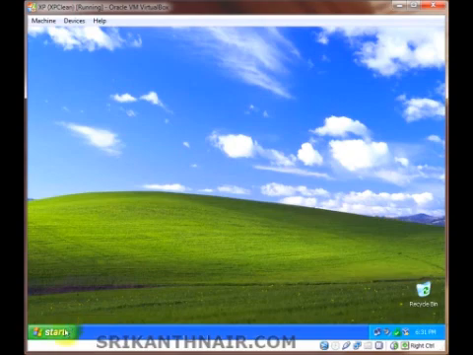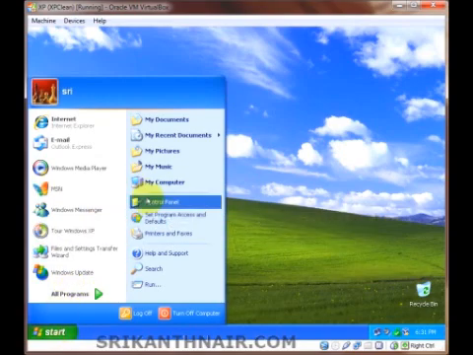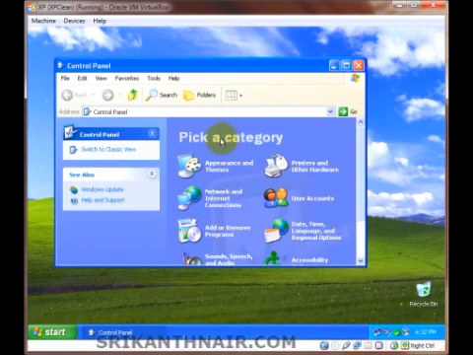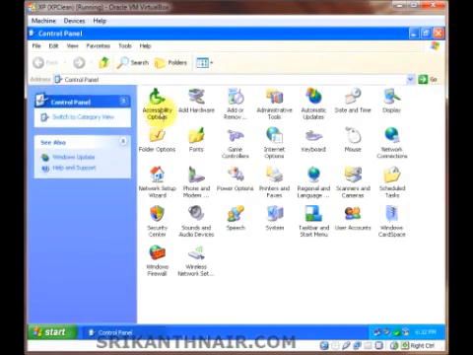So to uninstall a program, you go into the control panel. So click on Start, Control Panel. And you'll come into what is called the category view, as you see right here, and you see Add or Remove Programs is listed right there. You might also see the classic view, which is a different view of the same icons. So you see Add or Remove Programs right there.